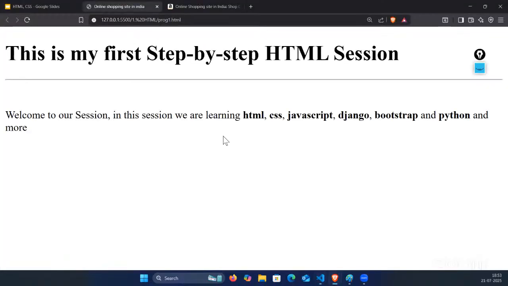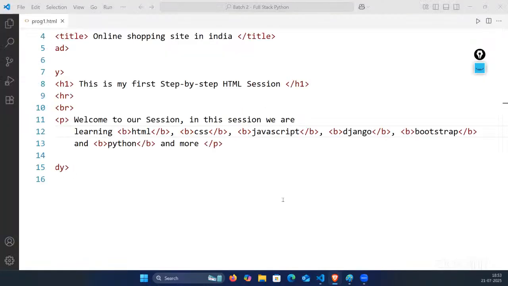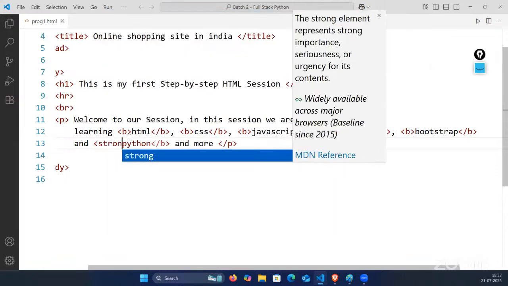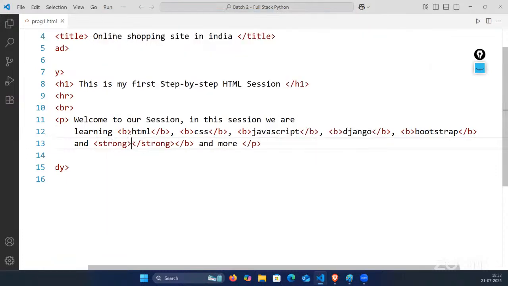Now let's see how my web page is looking. HTML, CSS, JavaScript, Django, and all the things are bold, right? Now, instead of B, you can use something called strong also. So let's say for Python, I will make it something called strong. Both are same. Use strong or use B.